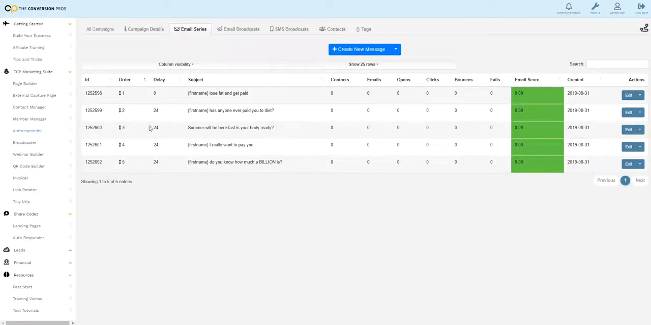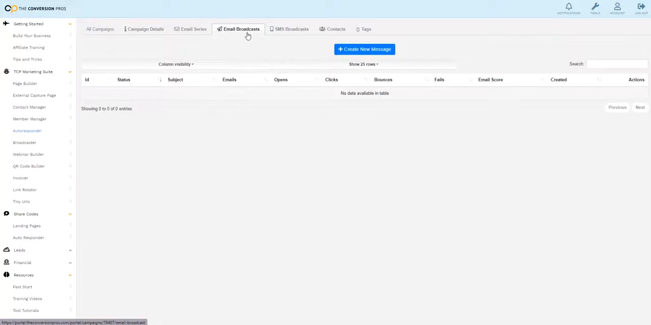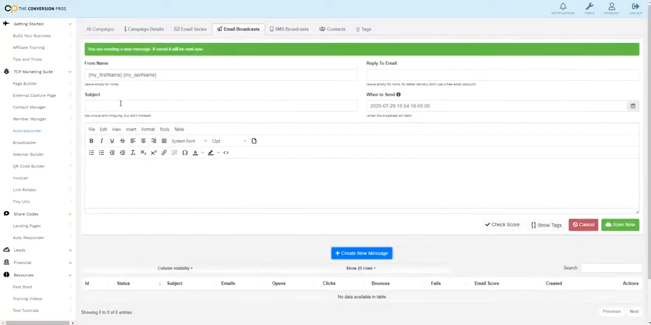Well, let's say you had 1,000 leads in here and they were getting these messages, but you had an announcement that needed to go out right away. Well, you could click on our email broadcast at the top, create a new message, write a message and hit save now, and that message will go out right away to every single lead that you have in this autoresponder. So if you had a bunch of people opt in on a page and they're all in here and you're having a call tonight, or your company launched a new product, you just hit a button, write your message, hit a button, and it'll go out.